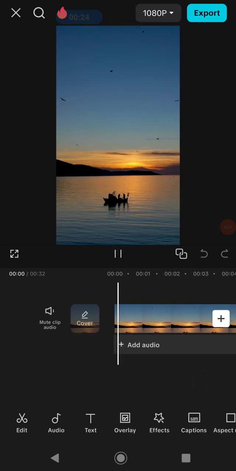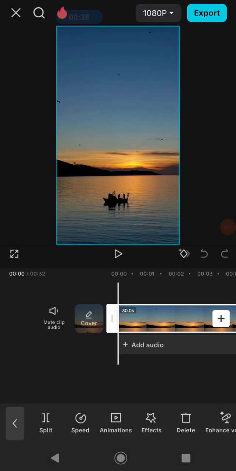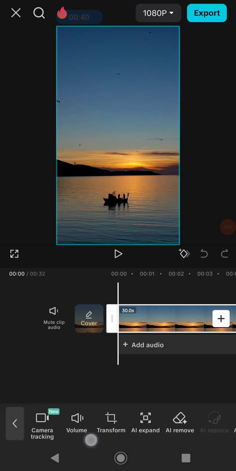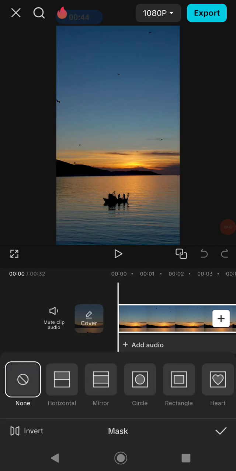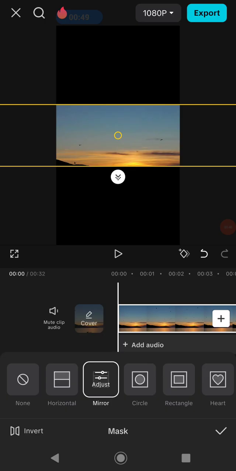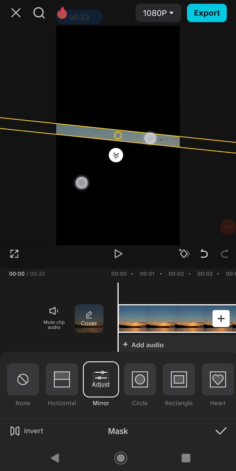And as you can see, this is the video that I inserted into this project, and the way to add a split bar intro onto it is so simple. The first thing that you need to do is click this video clip and then swipe left the toolbar, and now you need to find this mask button, and click this mirror mask, and just like that, now you just need to decrease the size of the mask like this.